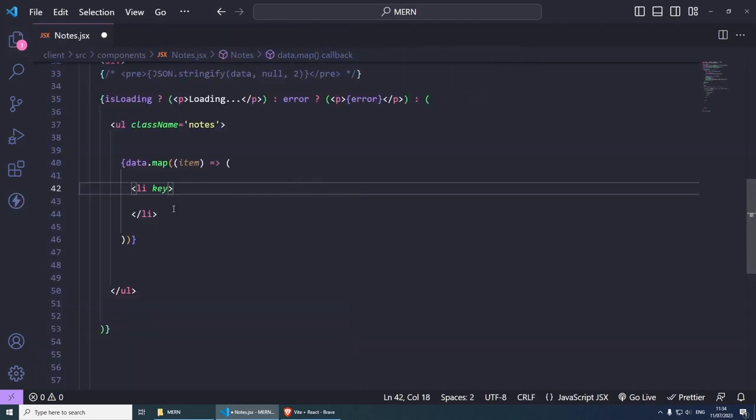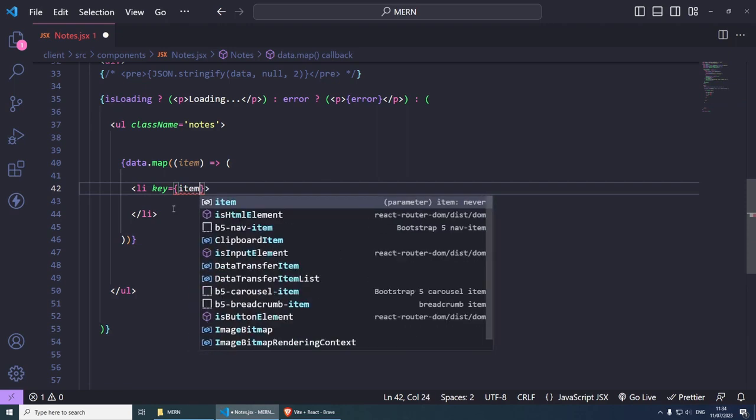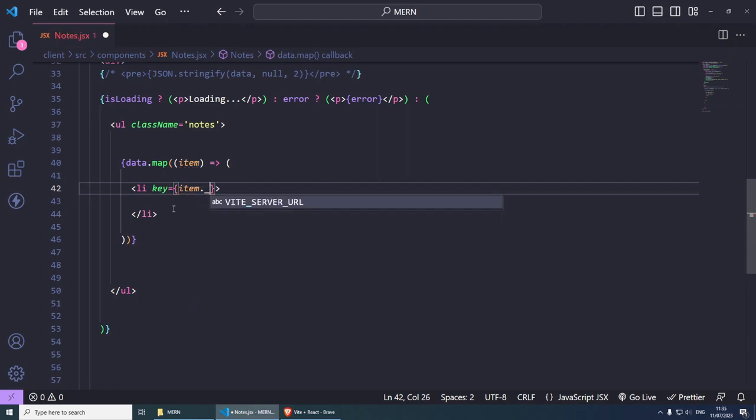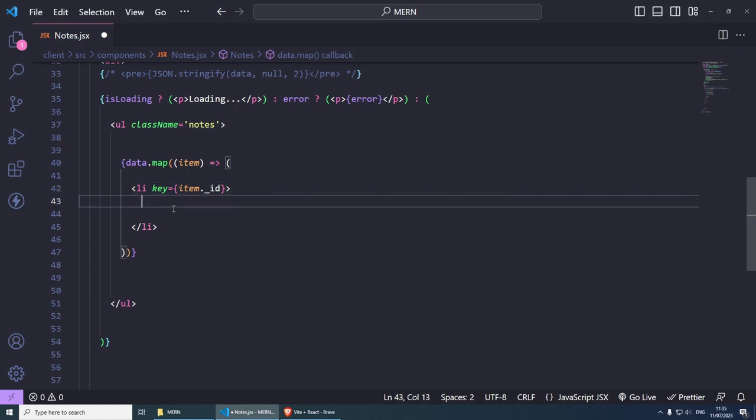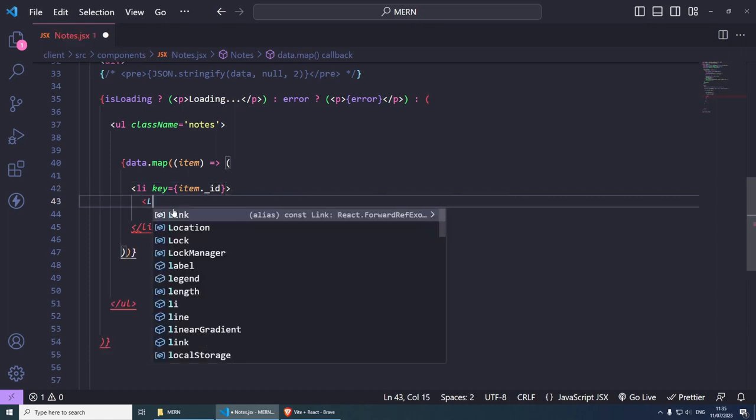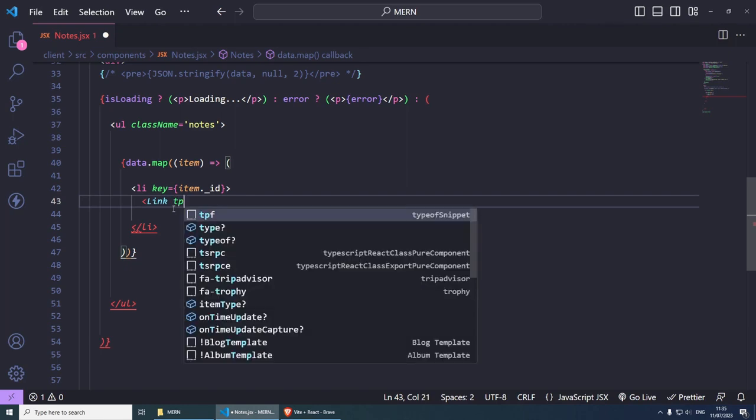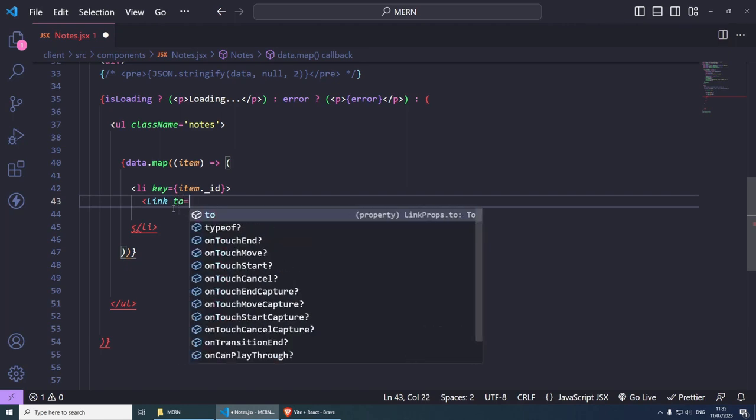So I'm going to do key equals and then item dot underscore ID like so. And now we have unique IDs for each list. And then from here, we can wrap everything inside a link. This link is going to go to a page, which we can create later on.